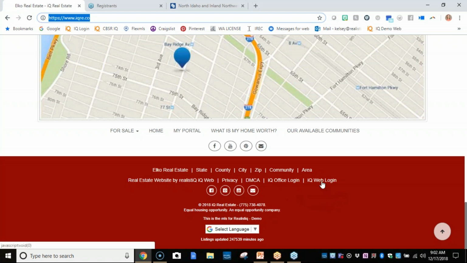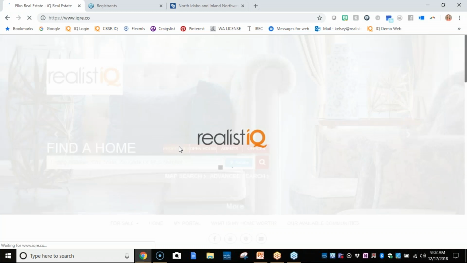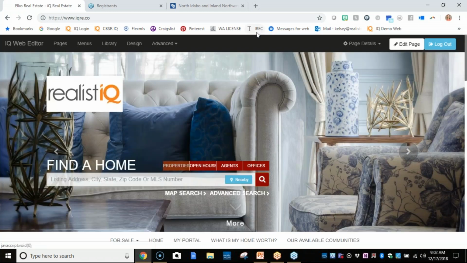So we're going to go ahead and log into our website because we're going to edit the website. So I'm going to go ahead and log in, and you're going to see when you log in a grayish black bar across the top of the screen. So you see this bar across the top of the screen, and that is what lets you know that you are in edit mode.